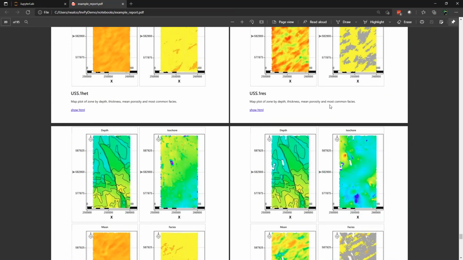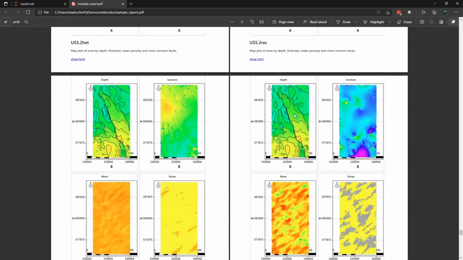Now, if I was to try and make all these different plots in Petrel one by one for a presentation or for a report, it's going to take me quite a while. But with this notebook, I generated this report in about 10 minutes. And if somebody makes a change to the model, or we get new data, I can generate exactly the same report again on the new data in about 10 minutes.